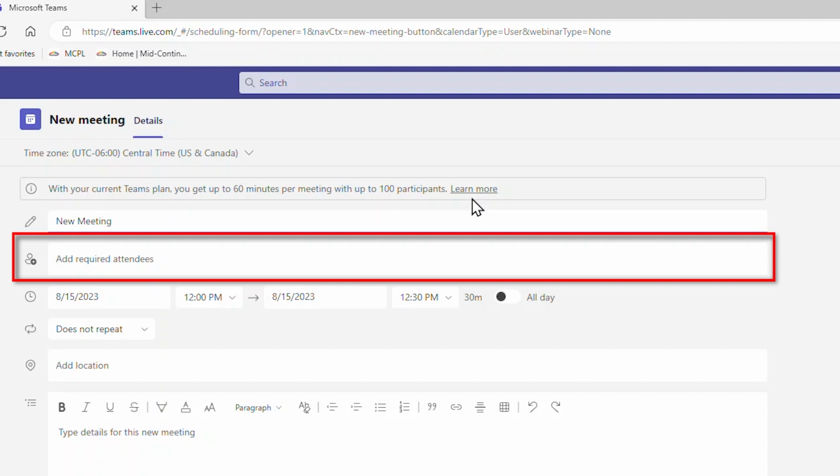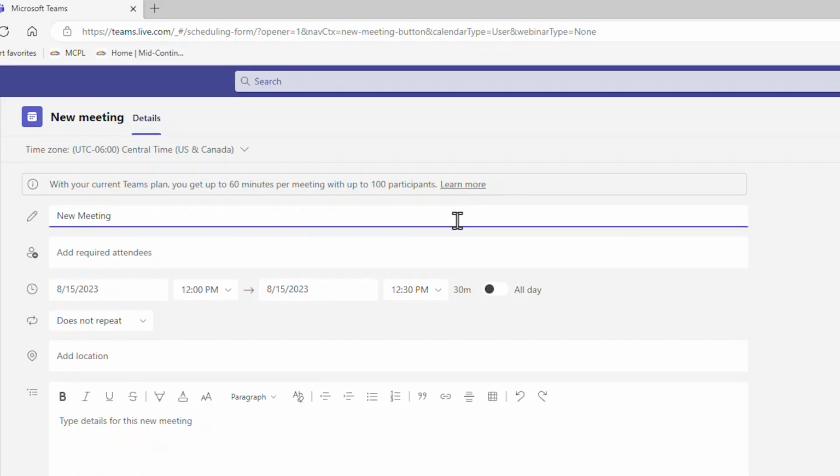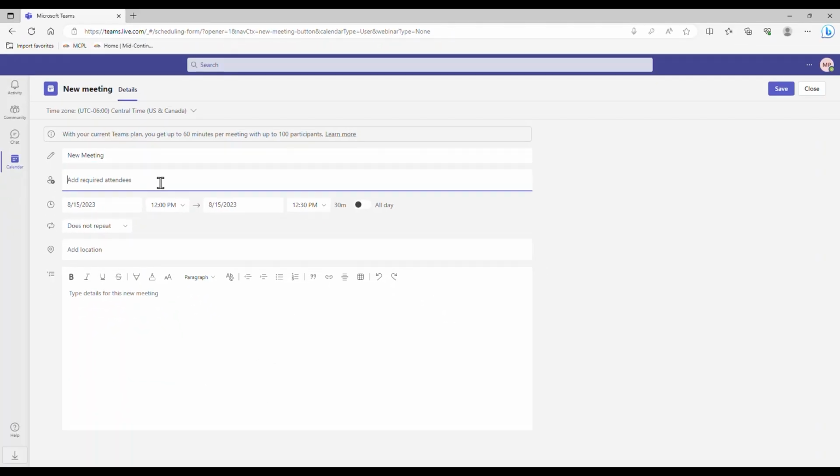Adding required attendees, this would be where I would choose the people that I'm inviting to the meeting. And then once I have filled out this form, it will be included in the invite email. So the information I put here will go in that email.